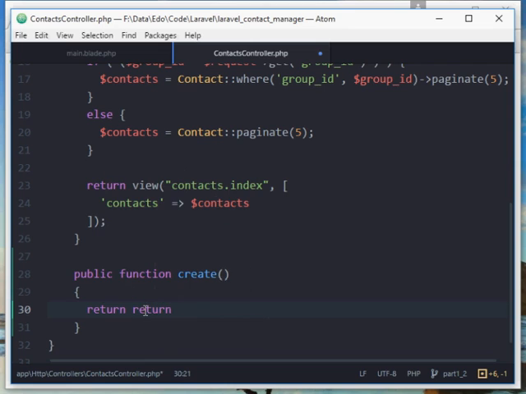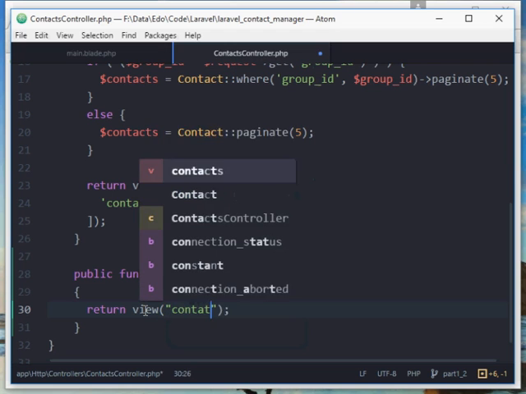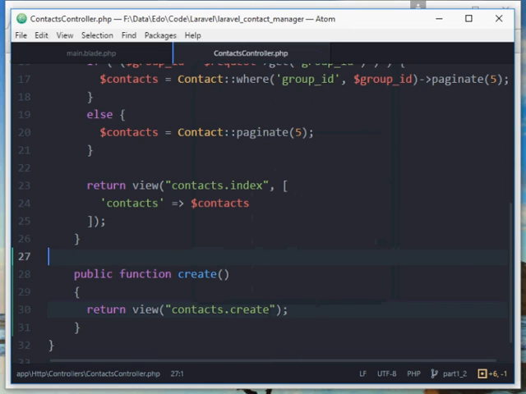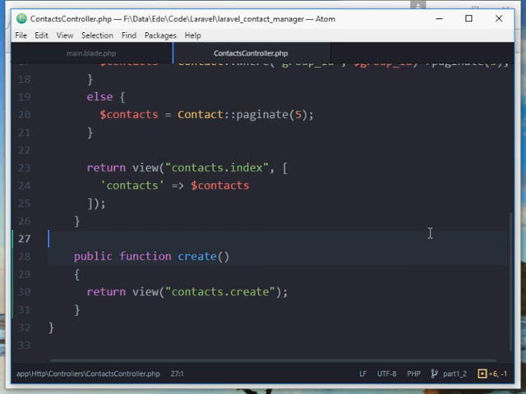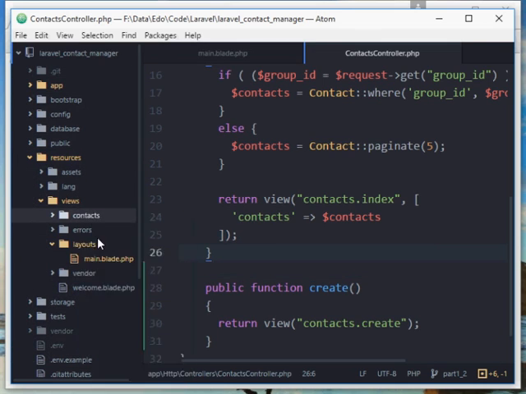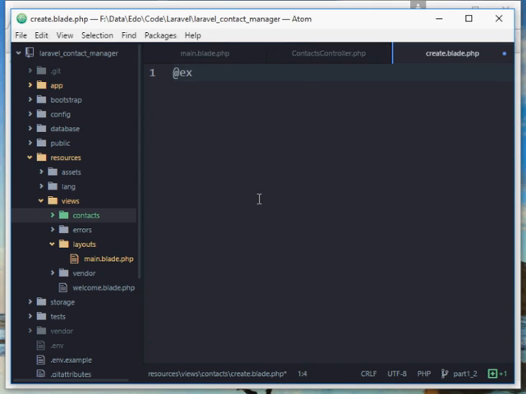Instead of returning the string, let's show the form. To do that, let's remove this line and return a view. Because we haven't created the file yet, let's create it now. Here in the contacts folder, we create a new file, save it as create.blade.php, and extend from the main layout. Provide a section here, and in the section content we show the form.